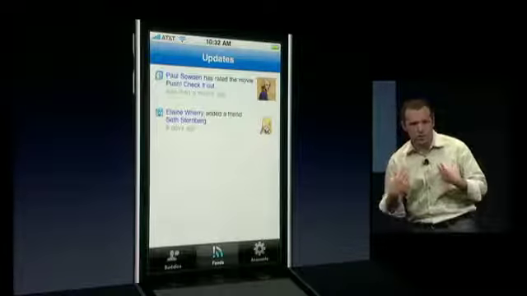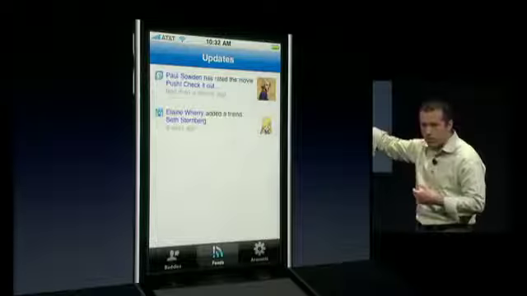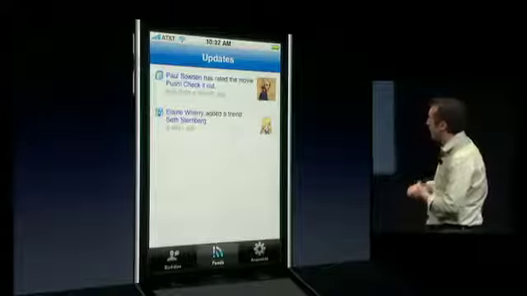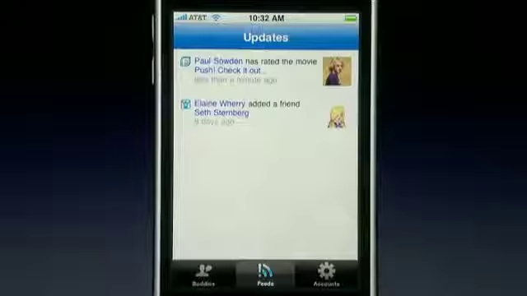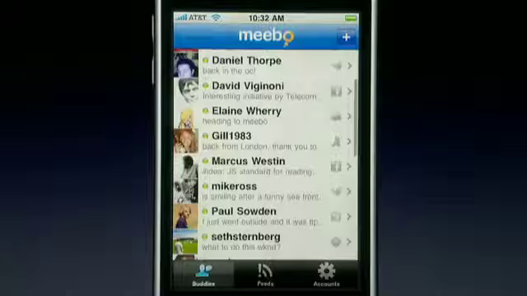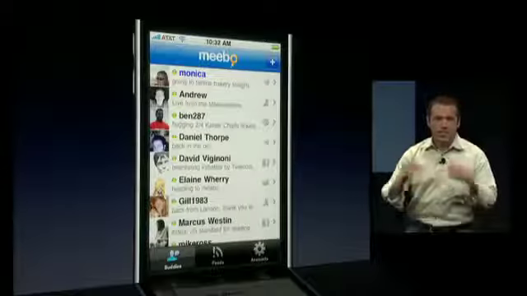Our partners in Community IM can let users like on Flixster know that a friend of mine on Flixster rated a movie. Or over on I Beat You, it looks like Elaine added me as a friend. Great. So we're really excited about the application that we're bringing natively to the iPhone. Thank you guys very much.